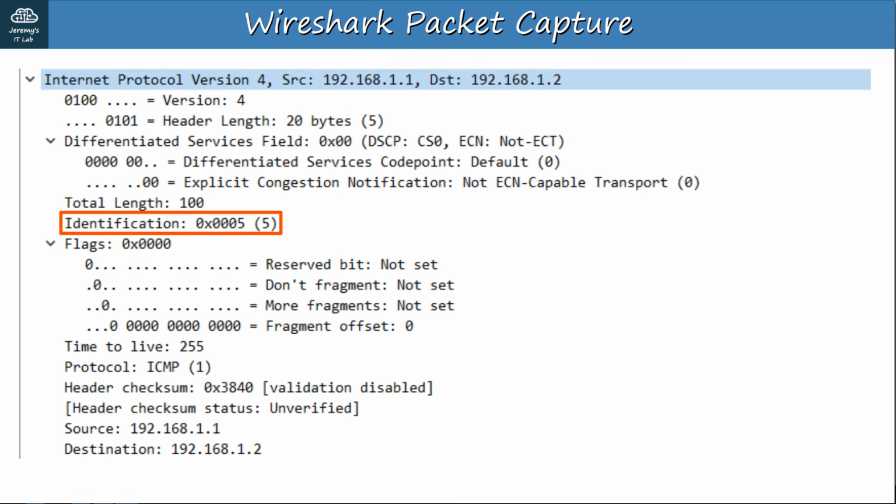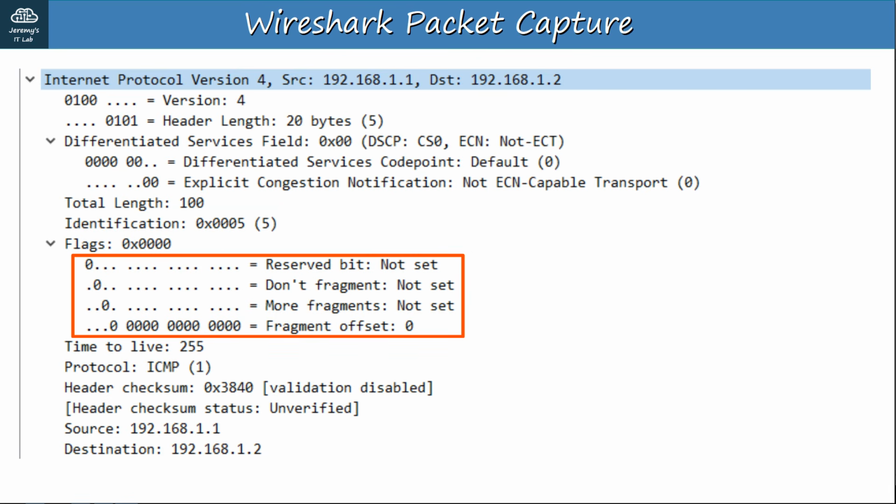Next is the identification field. This packet has an identification field of 5. It's not fragmented, but if it were fragmented, the other fragments belonging to this packet would also have a value of 5 here. Next up is the flags field. Notice that Wireshark also includes the fragment offset field under this section. The reserved bit is always 0.